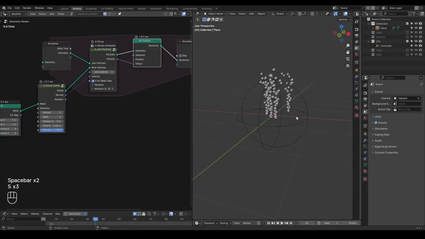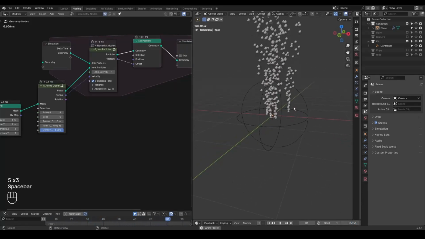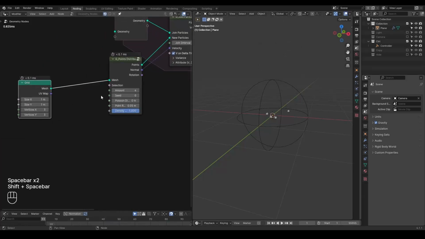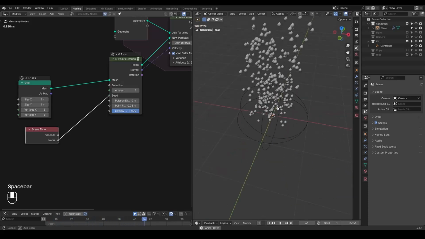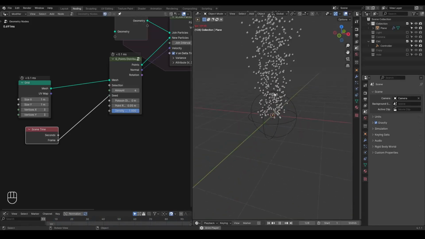Let's increase the time range so that we can see this animation endlessly. I'm going to change the seed for it. So take the time frame. We're emitting different particles over time, which is cool.